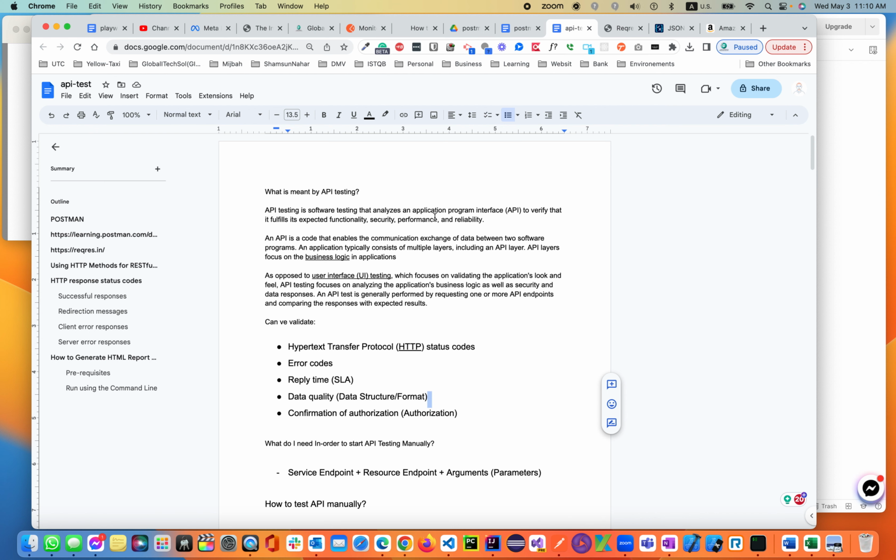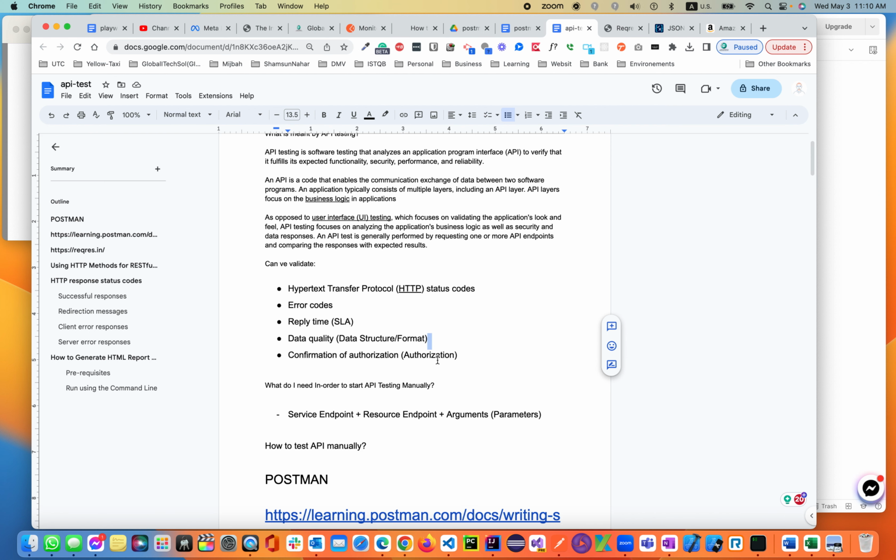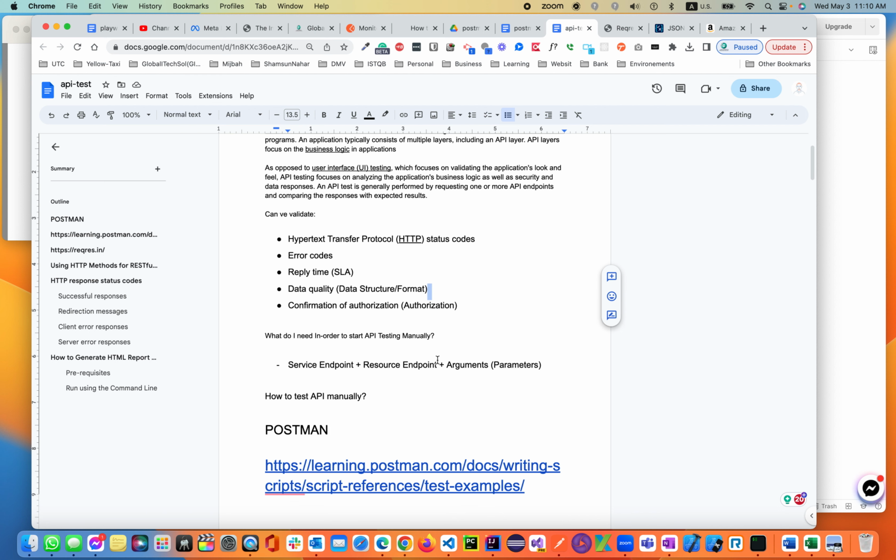Let's go back to our topics. So now we know what an API is and what we need in order to start API testing. Now, what things can be validated in an API? There are a couple of things. Number one is the status code. Once you send the request to the endpoint, you have to validate the status code. Then you also have to validate the error codes.